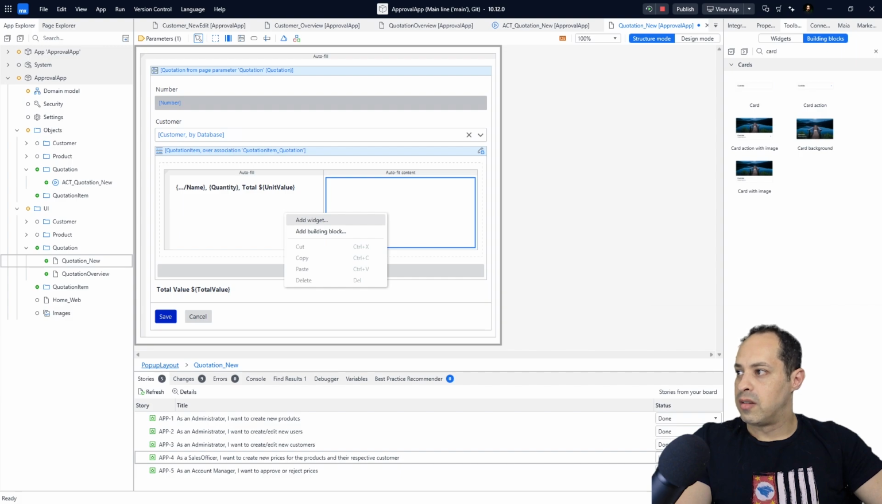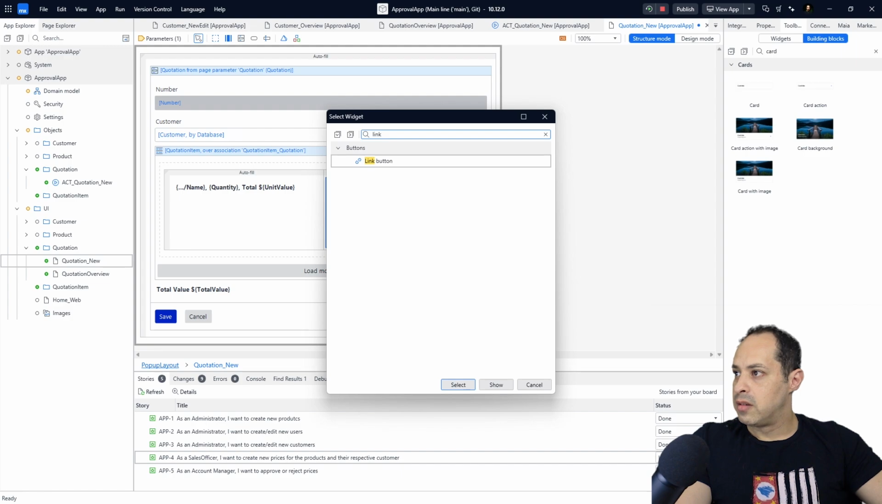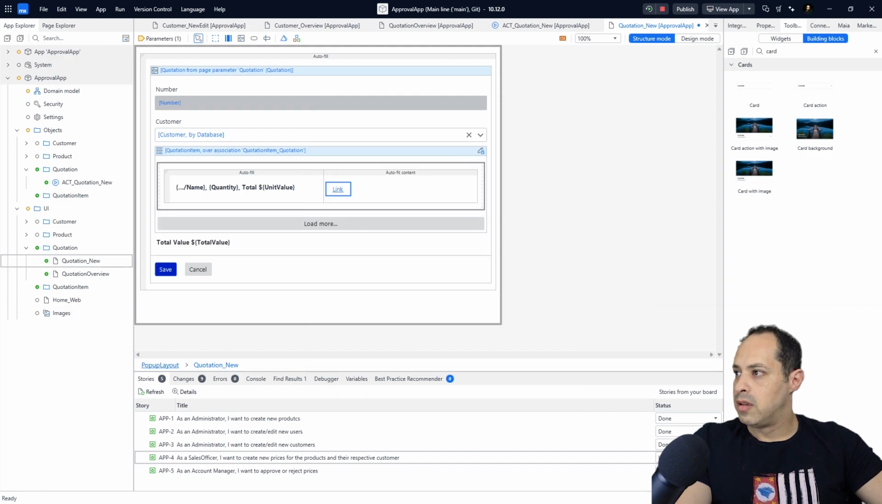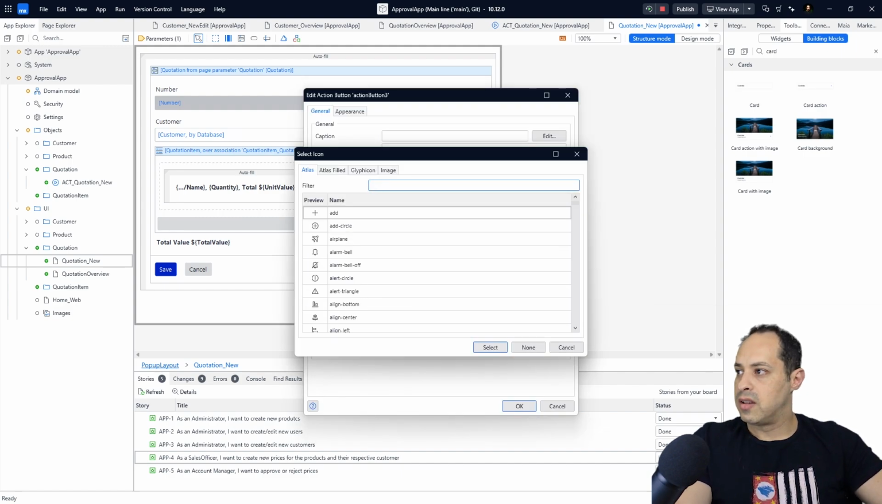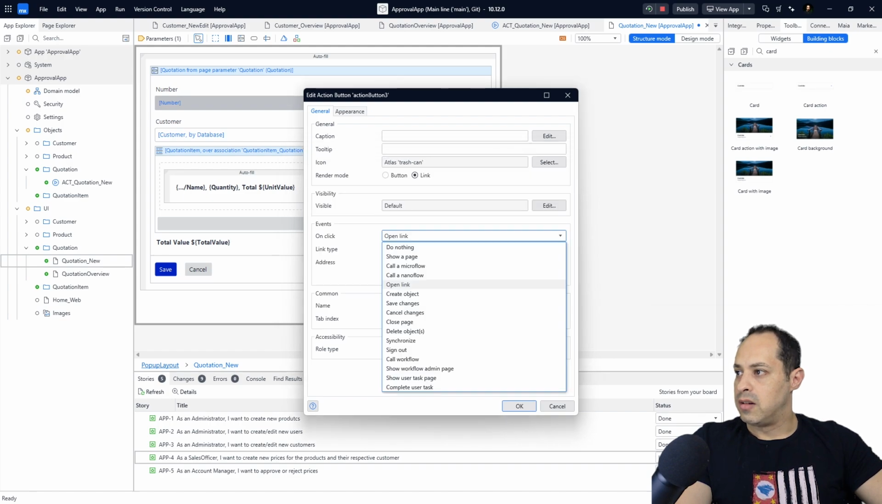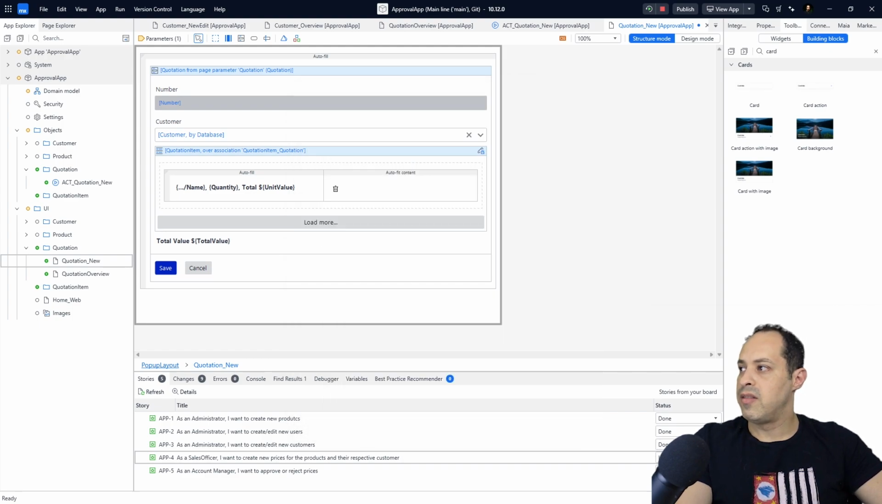Here, right click, add a widget. Let's go for link button. Double click, and here remove the caption. The icon is going to be trash can, and here on click, let's just delete. Great. Save, and now it's time to finally add the items.